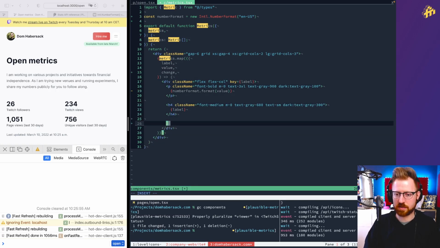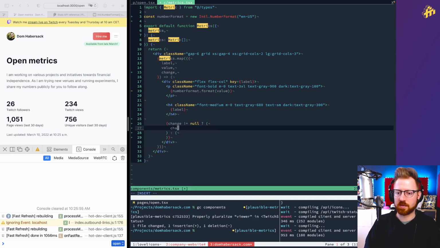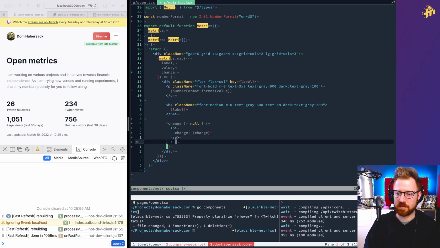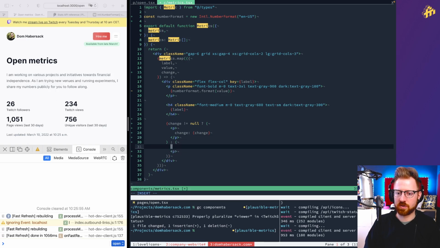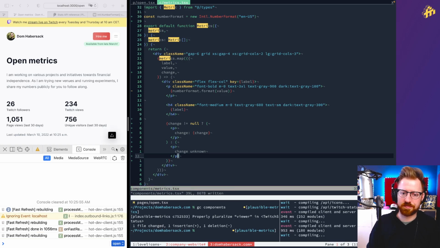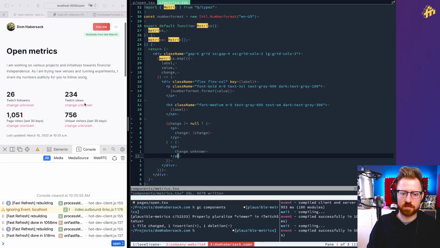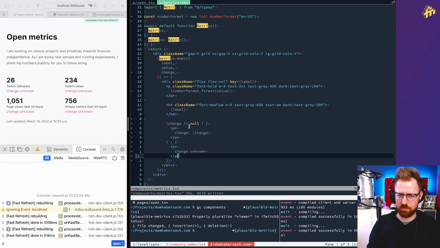And let's just start, if I have a change, if that is not undefined, print one thing, and if it is undefined, print another thing. And we're gonna go with a paragraph change. That's gonna change in a second. Change, change, change. And here we are going to go change unknown. Change unknown for all of you.